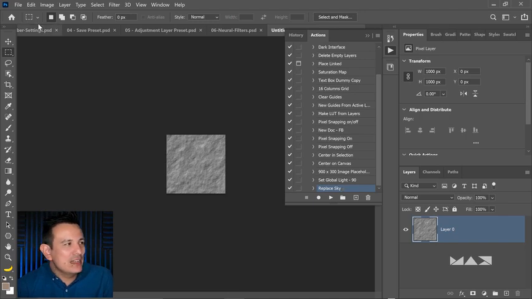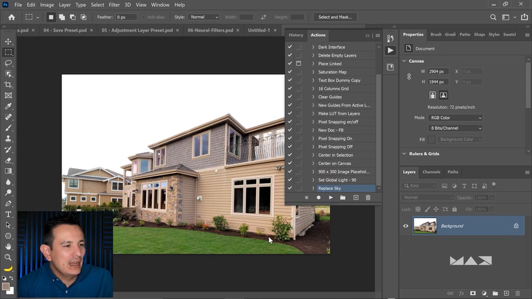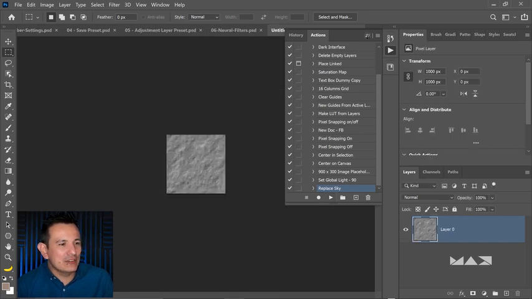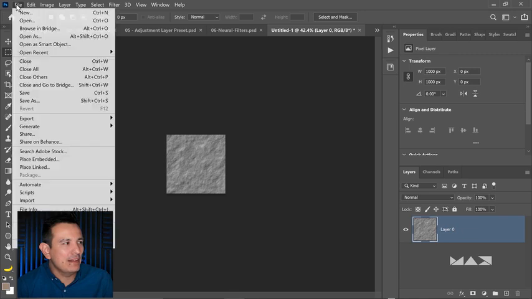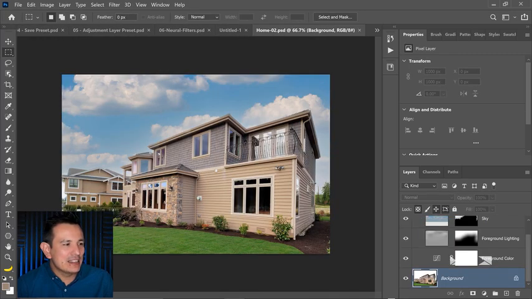What I'm going to do now is go into File and Open, and I'm going to open home number 2. And I'm just going to play that action. And Photoshop will replace the sky using exactly the same sky. It also closed the file because that was part of the action. But if I go into File and Open, you can see it here. And this is the result.